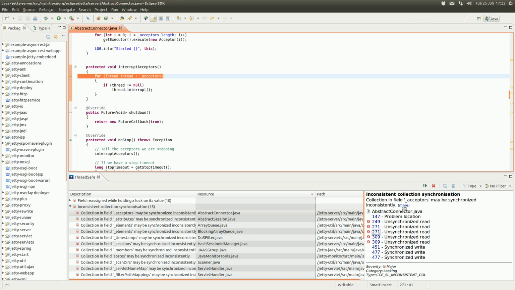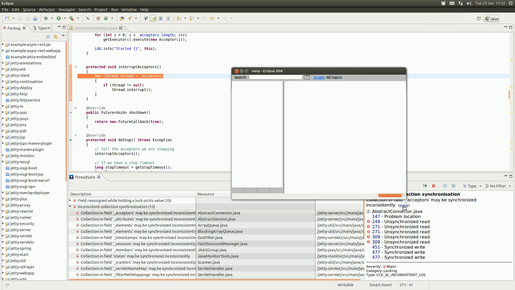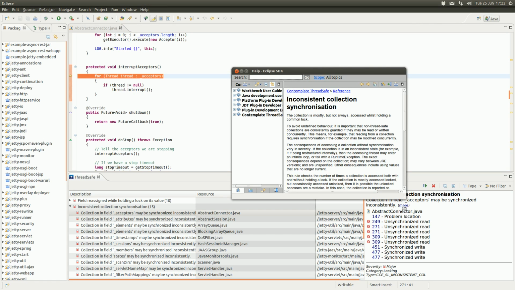ThreadSafe includes documentation on each of its finding types, which can be accessed by clicking on the More link here. ThreadSafe includes comprehensive documentation on how to use it and on how to investigate and remedy each of the potentially harmful concurrency problems it reports.